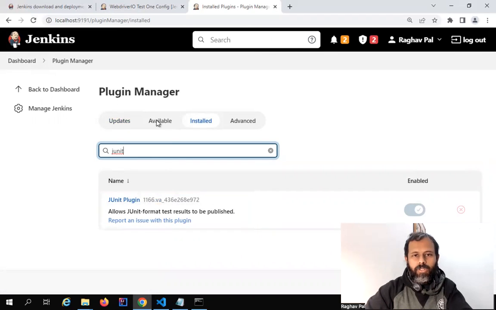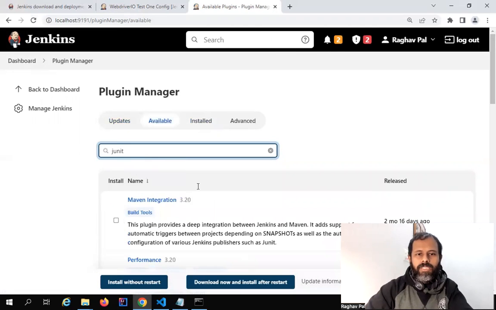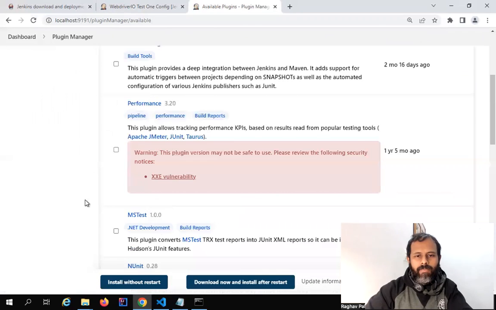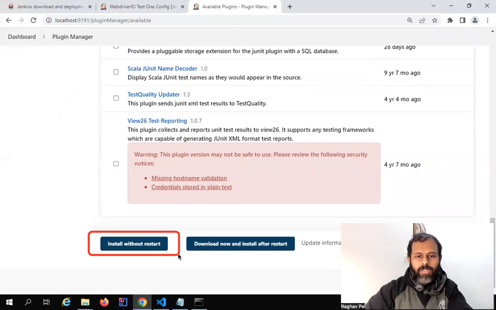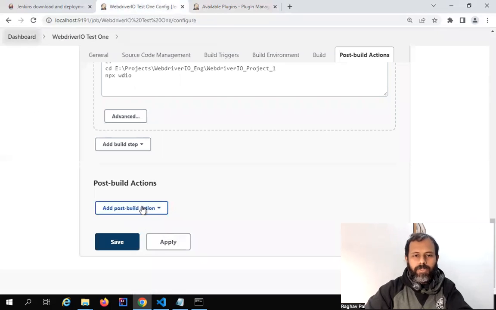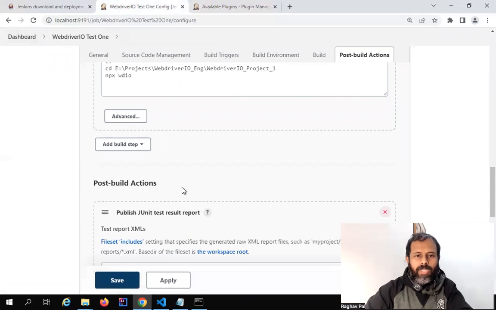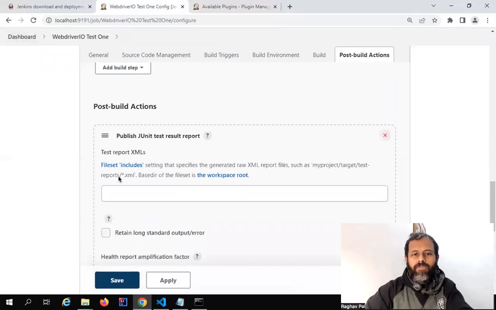But in case it is not installed for you, you can go to the available section first and search for JUnit, and you will see the plugin here. You can just check on the plugin, click on this checkbox, and then scroll down, and you can install using this install without restart. When you restart your Jenkins, you will have that plugin, or you may not have to restart as well. You will just find the plugin and the option for adding the JUnit reports. So select this option, publish JUnit test result reports. Now here, first we have to give the location where our JUnit XML reports or result files are.